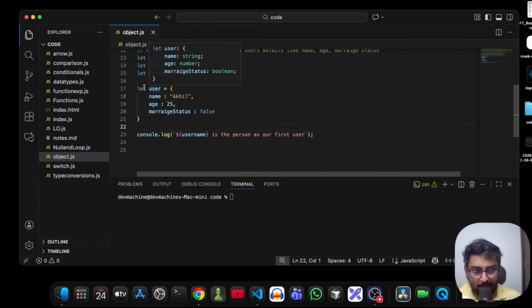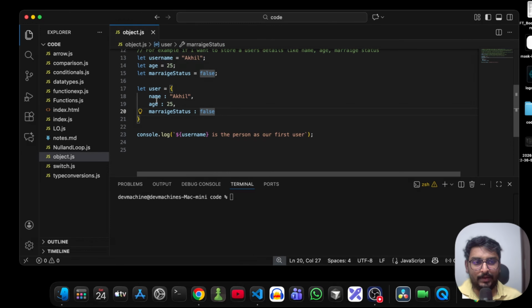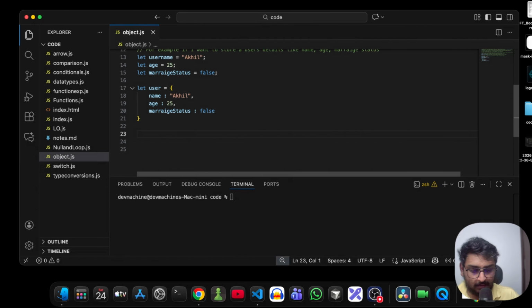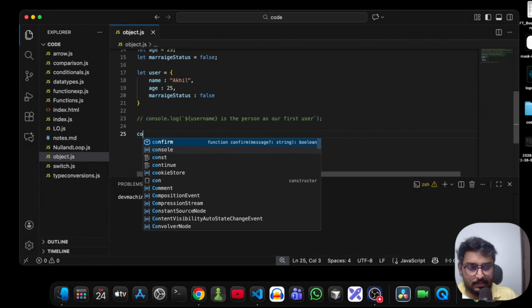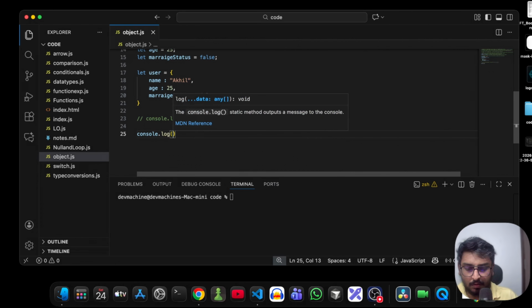But whenever we have an object like this, where inside we have properties like name, Akhil, age 25, marriage status false, how can we access these properties? This is a fundamental point. So in that case, I'll simply say console.log.